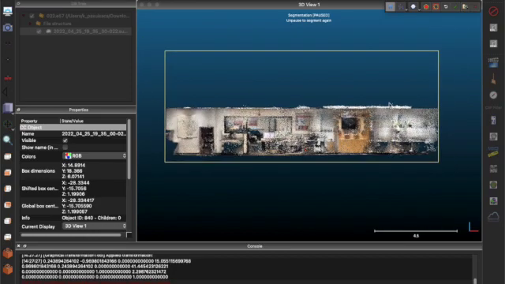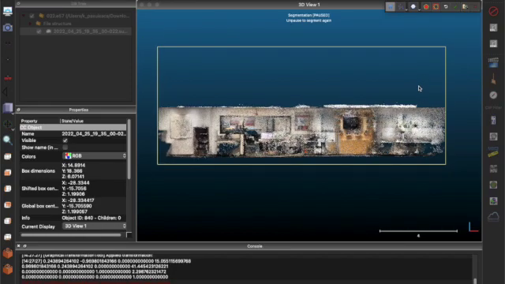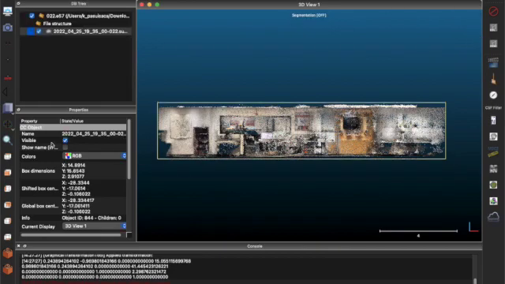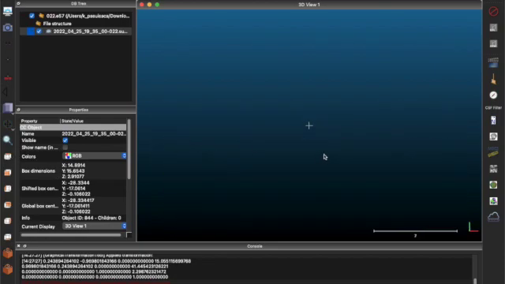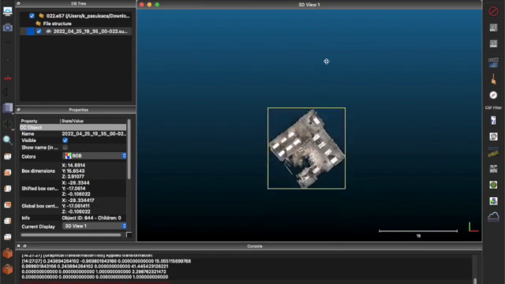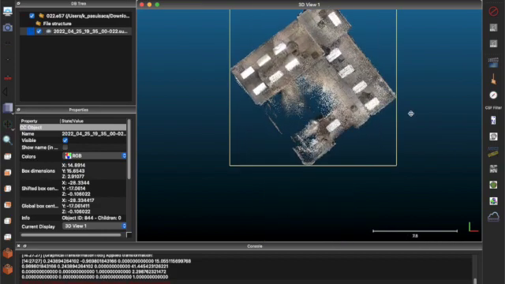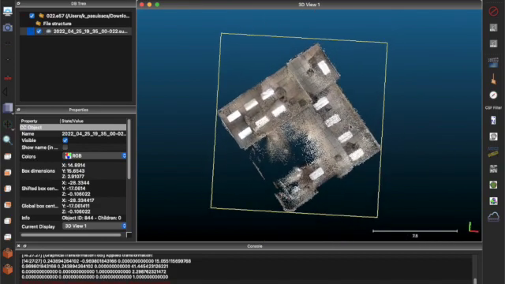Okay, now that I segmented out most of the floating points, we're gonna go ahead and click the garbage can. This way the floating points aren't saved onto another file, it's just deleted. And here is our scan without the floating points.